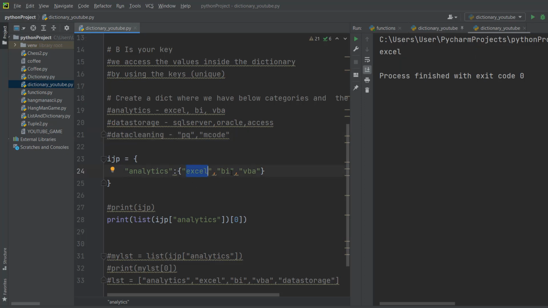Now based on this list, I am able to actually extract the value called Excel, because Excel stands on 0 index. If I go and say 1, then this is going to give me the BI. Control Shift F10, and if I say 2, then Control Shift F10, this is going to give me the VBA. Okay, now I hope that this is clear to you.